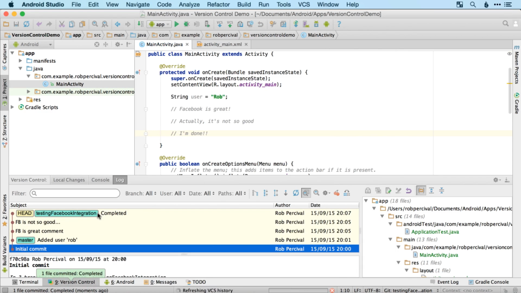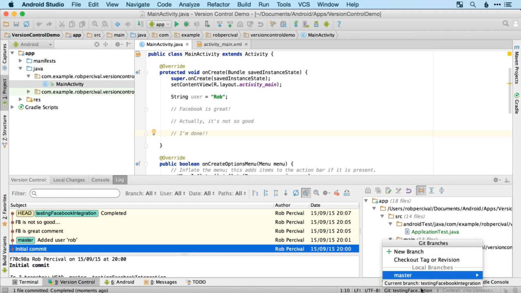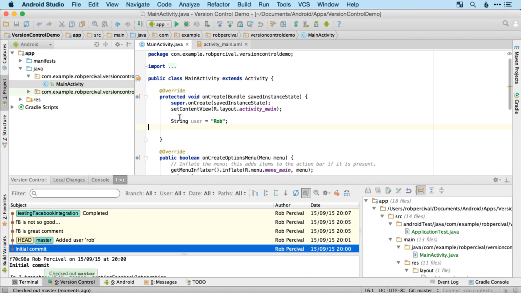Then once the testing Facebook integration is completed, I can then merge this with the master branch. So we can do this here, and you can see that when you tap on the branch button there, then you'll get all of the other branches. So we want to take the master branch, and one option is to check that out. So if we check out the master branch, it'll take us back to the master branch, and we could start working on that if we wanted to.